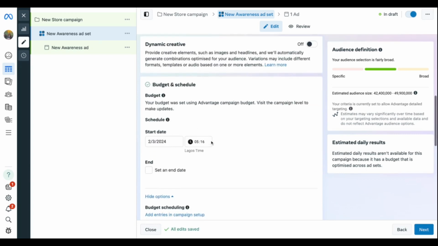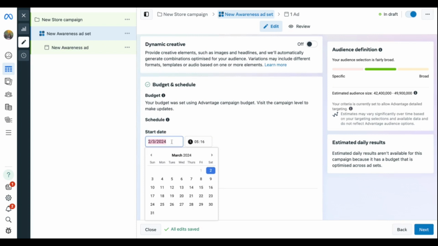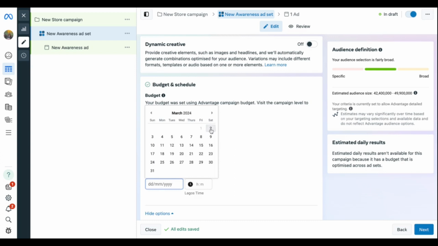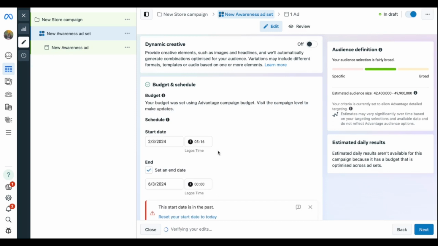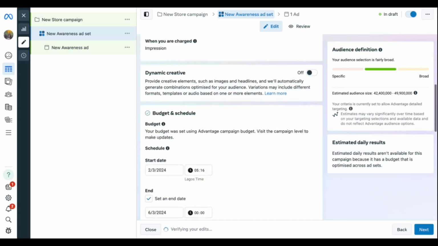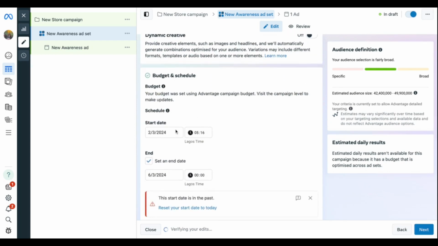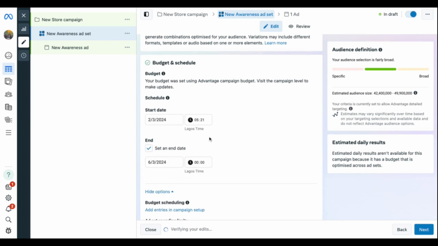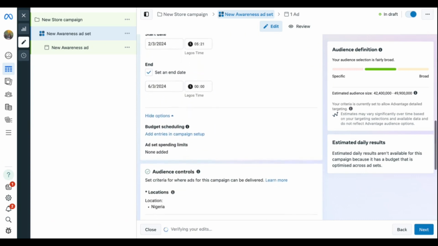Then now you get to your budget and schedule. So now we already put a budget to it. So we're just going to put a start date. When do we want to start the ad? We can start the ad today, right? And then we can also set an end date. So we want to start the ad on the 2nd, and want to end it on the 6th of March. So yeah, we're just going to do that, right? So you can see that now this is your ad date. So you just set when you want your ad to start and when you want it to end. That is about that.